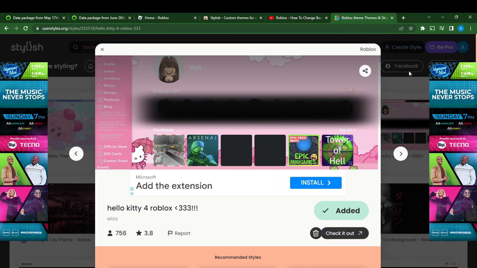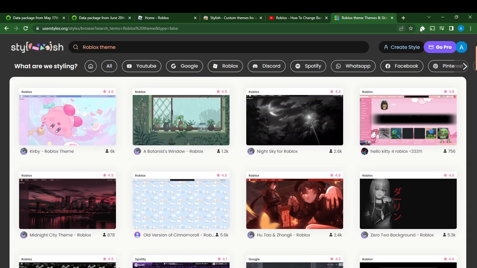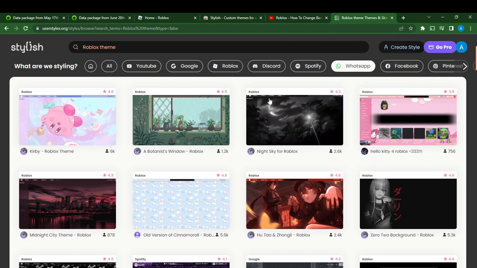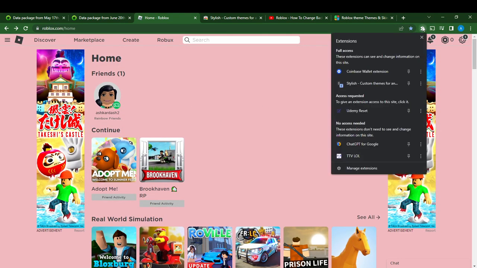So I'm going to take it back, of course, and head over to the extensions. If you check the top right corner of your screen, you're going to see extensions. If you click on it, you're going to definitely see Stylish. So here I'm going to head over to Roblox and you'll see it has been added. See, my theme has been changed. So this is the style that I chose.